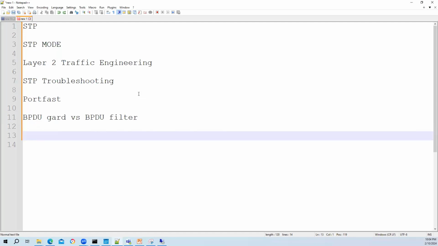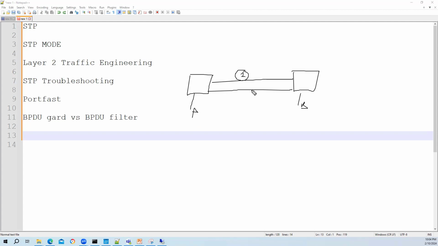So let's say we have two paths. STP decides which path we will prefer. Let's say we have two switches connected via two links, and we have point A to point B. If they communicate from A to B, by default let's say the traffic goes via link one, but maybe there is some requirement and I want to prefer the second link for point A to point B.